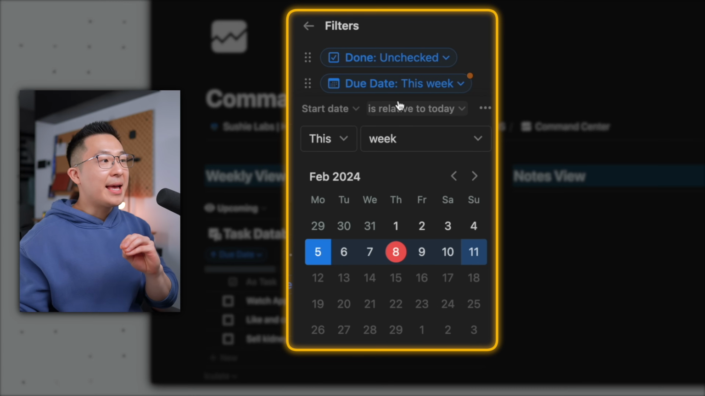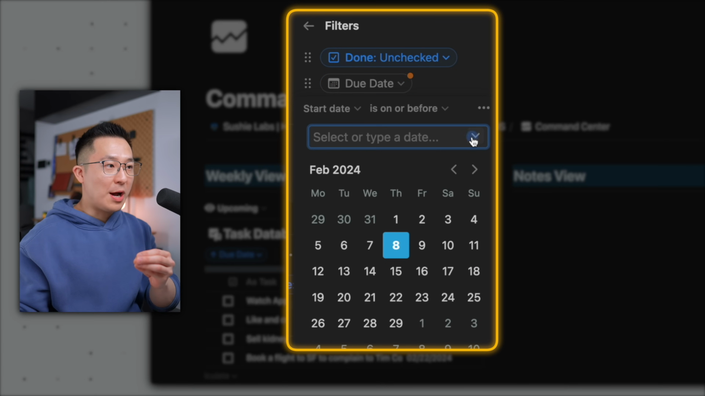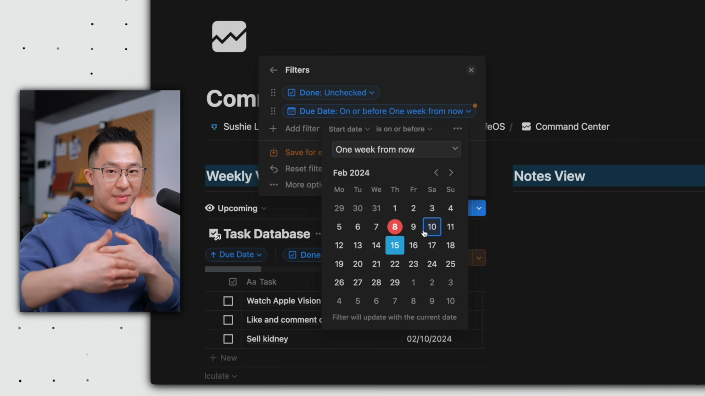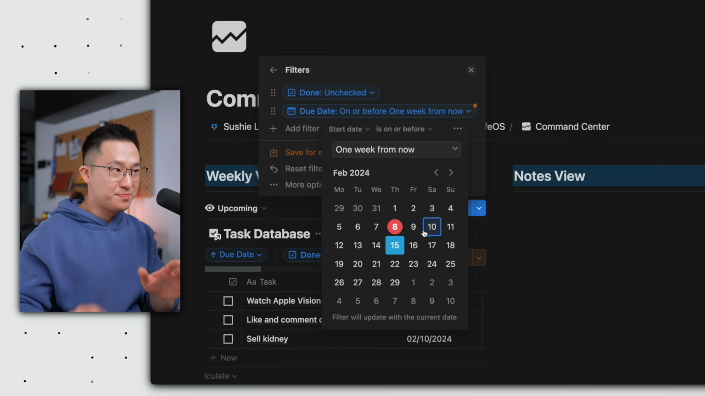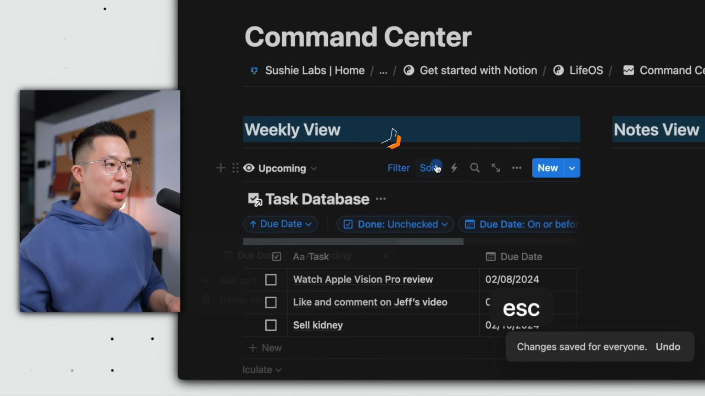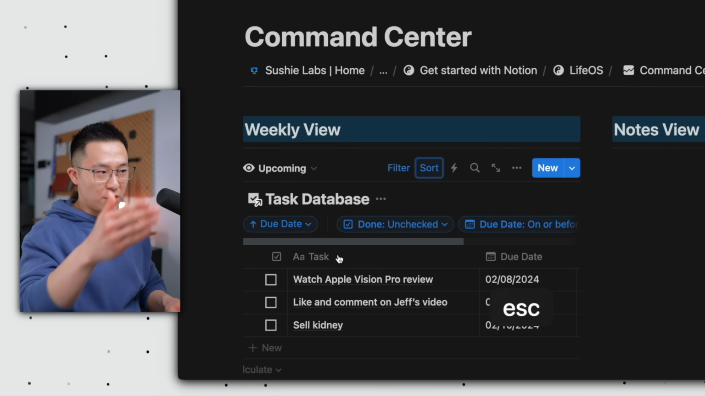Go in. Start date is on or before, drop down menu, 1 week from now. So all tasks between today and the next week will be shown. We're gonna save for everyone. And we're gonna make sure the sort due date is still ascending, so the next task will be shown first.